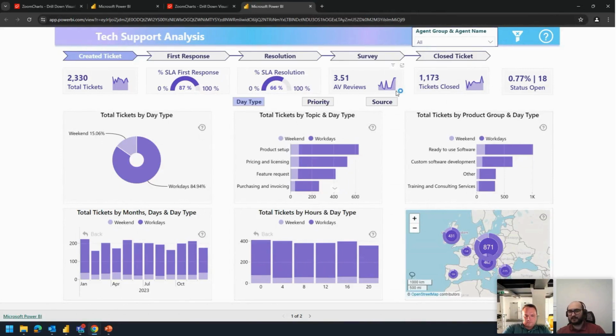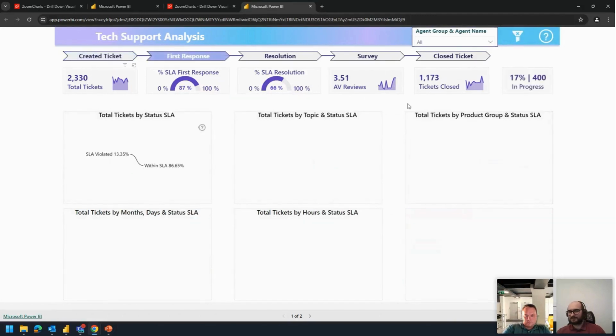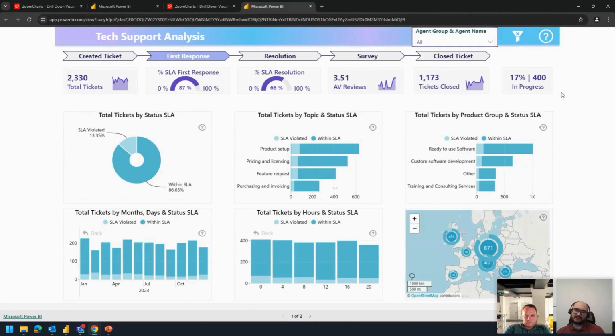But the thing that I do like about it is that, for example, there's one card which is dynamic, which kind of threw me off at first, but it kind of grew on me, right? Every single time you switch between the pages, you can see that it adjusts or adapts to the information that you're looking at. So for example, currently we're looking at tickets which have received the initial response, which means that they're in progress. In total, we have 17% of the tickets that are currently in progress, and there are 400 of them. So it gives you a quick insight on top of that.